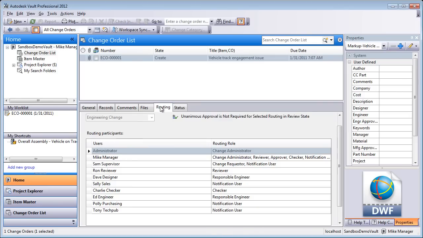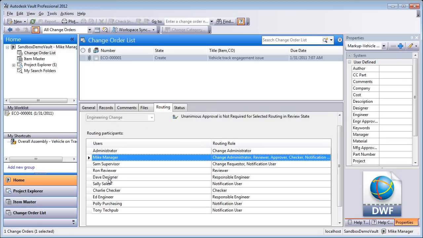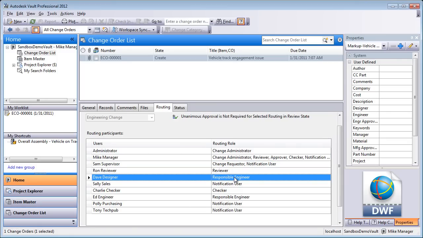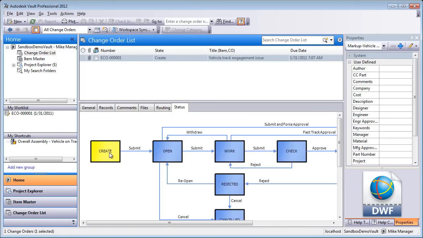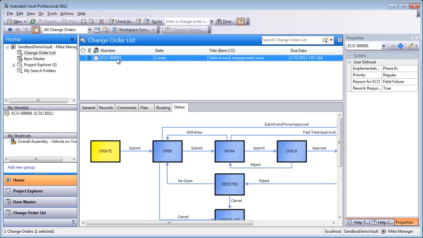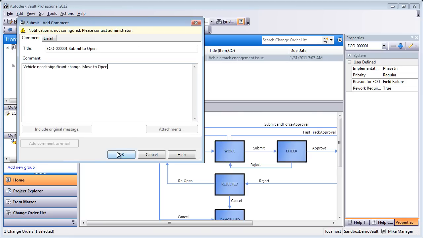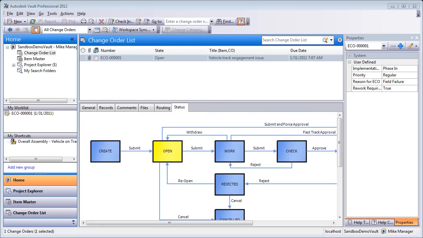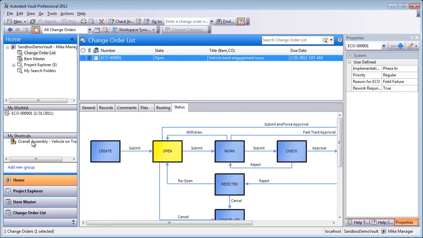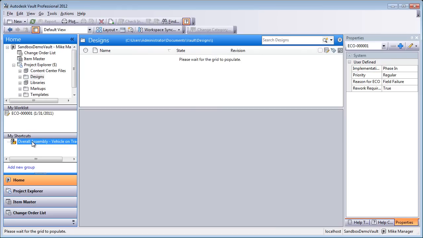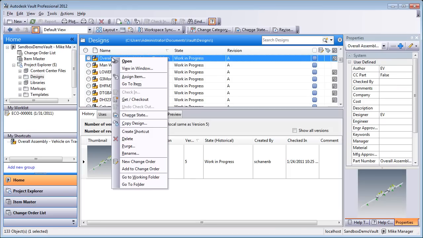So taking a look at the file, we can see the markup. We can see that we have a number of people that we can send this to. So Mike is going to go ahead and move this up into the open state. So with a right click, we're going to actually submit this because this does need to be worked on. So in submitting it to the open state, we're going to actually go and say that we are going to work on it. So let's take a look at the files that are part of this.